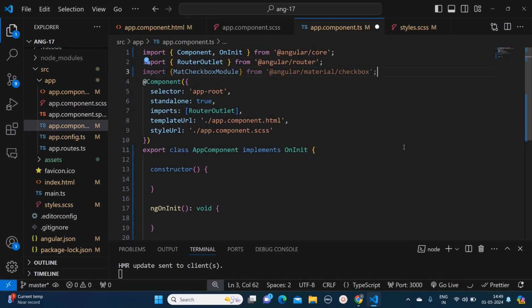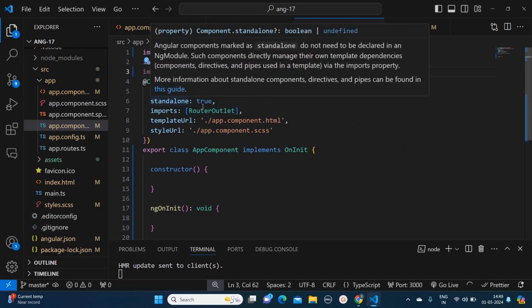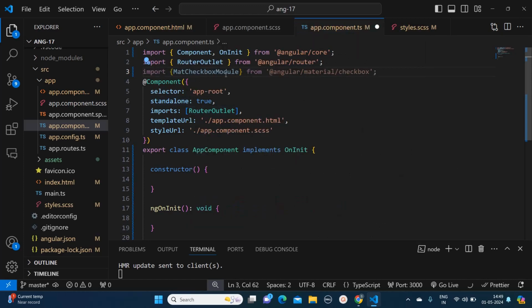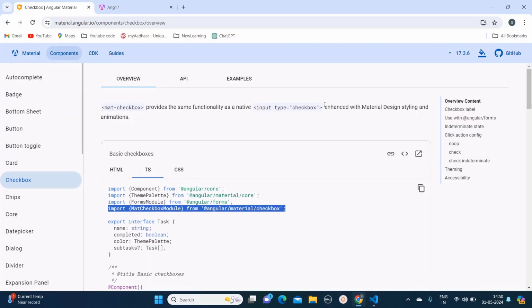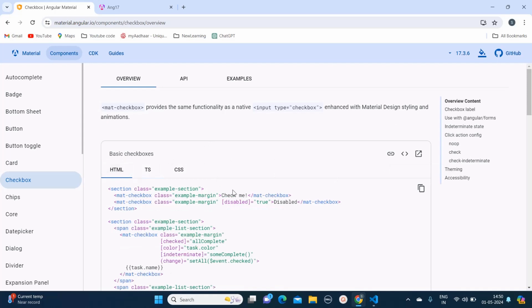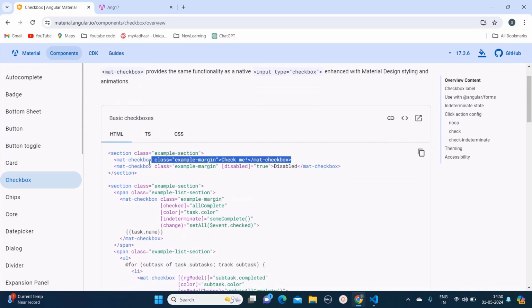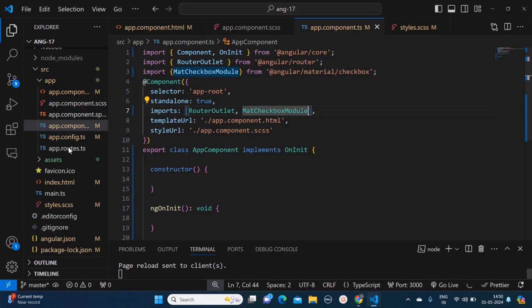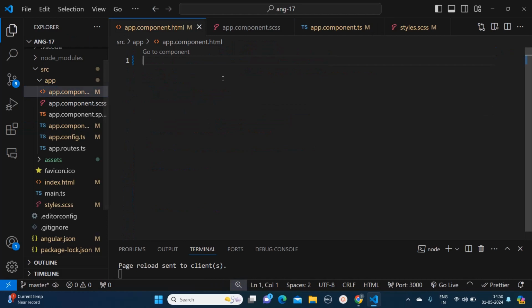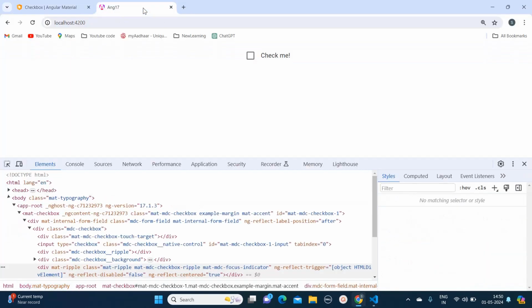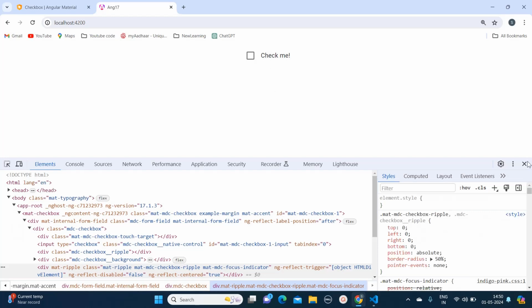And in Angular 17, as you know, standalone components are true by default, so that is why you can directly import this module into your component. So here I'm copy pasting this. So I'm good to use the Angular Material checkbox now. So I will go to HTML and I will just copy paste one of the checkboxes from here, and I will go to my HTML file. Here I will paste it, and let's just verify if it's appearing on my screen or not. So here you can see it's appearing.